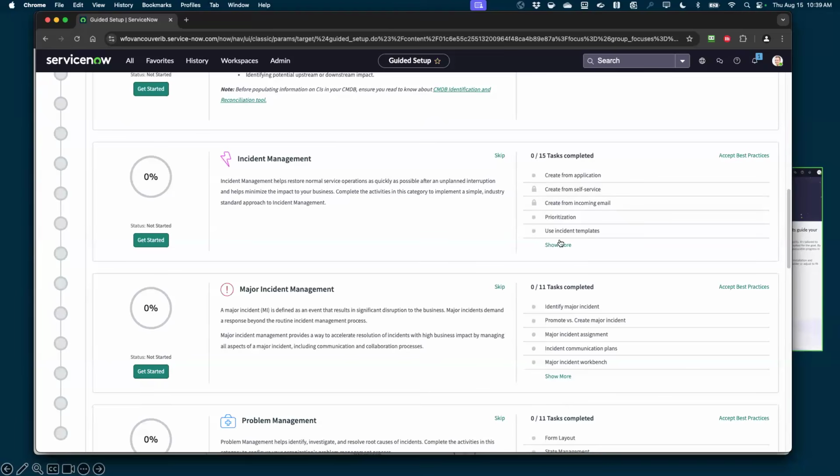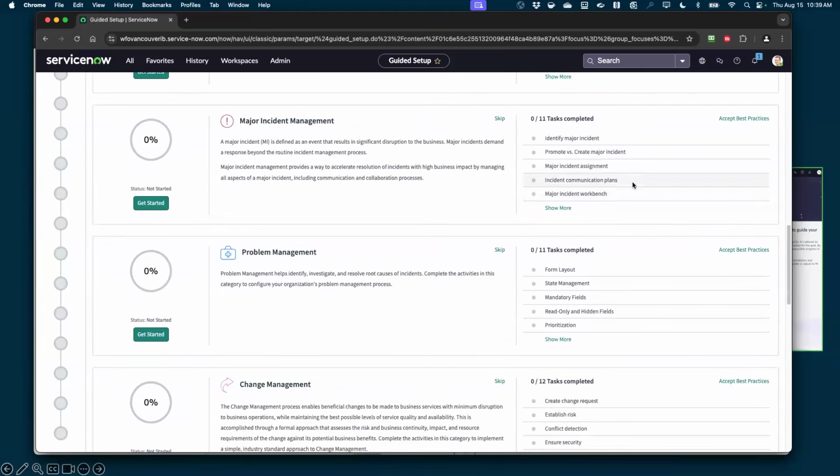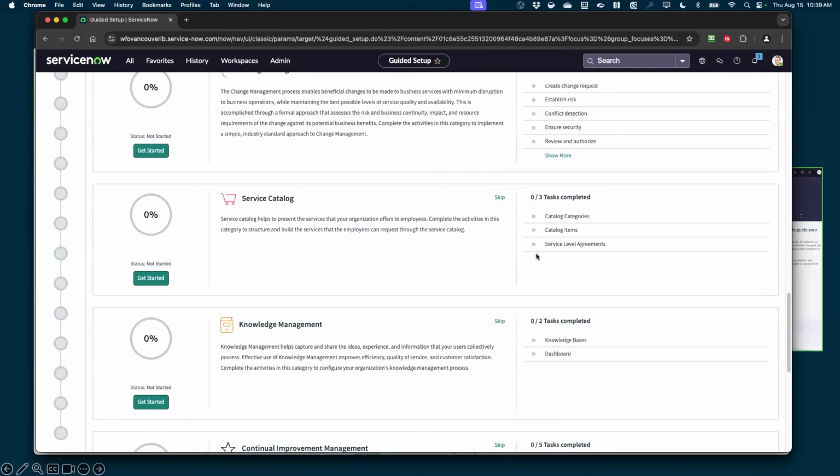Incident management. What do you need to create? Major incident management. Are you going to go there? Here's what you need to do. What are the best practices as well? Problem, change, service catalog. This is great. So these guided setups are inside of the instances themselves, and they are also part of specific applications. Like I know, shout out again to digital portfolio management, we have a complete admin page, very similar to this, and it gets you through.